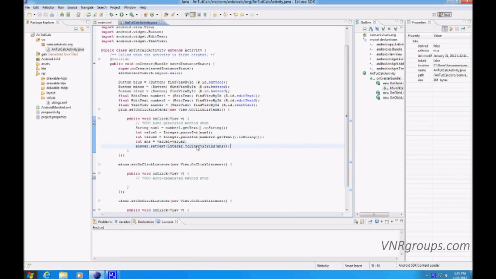Now what it's going to do is convert the integer ANS, that is this one, into a string. Sorry, toString, not binary string. Okay, it's going to convert it into a string and send the answer text to the text view. So let's just test our application.